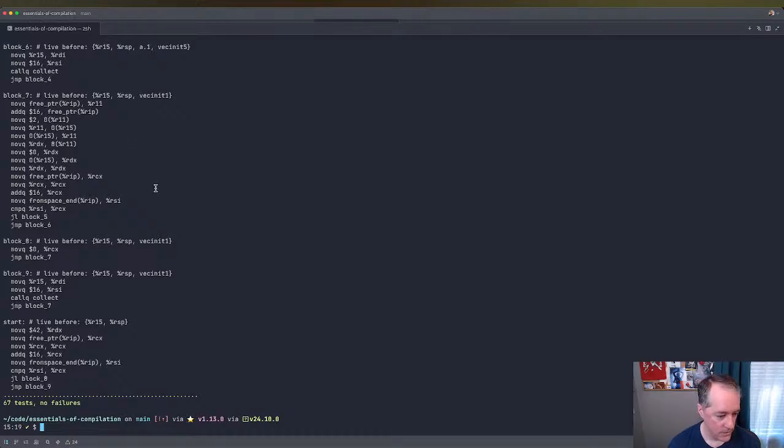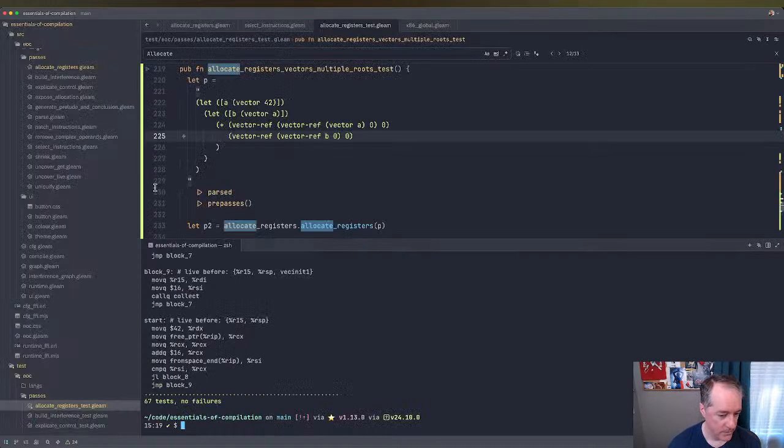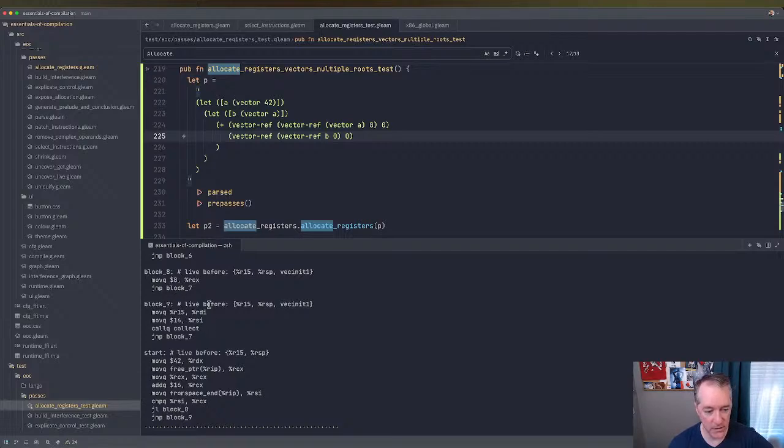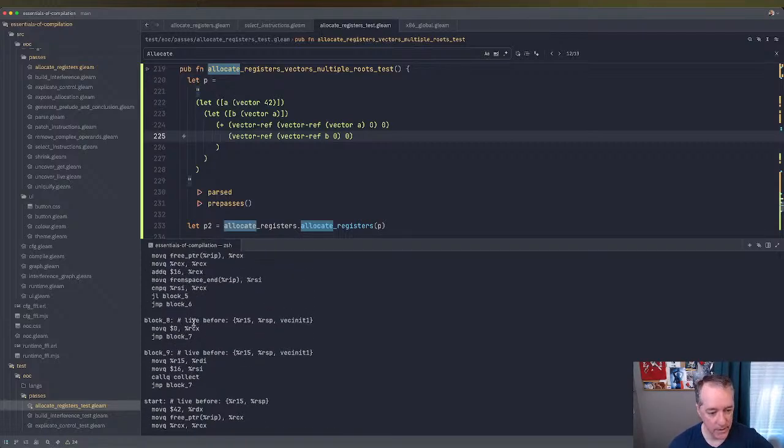Okay. So it's going to start very similarly, right? We put 42 into RDX, and then we're doing the do we have enough space calculation. Okay. Then we jump to block 8 and 9, and those jump to block 7, whether we need to do the thing or not. Okay.